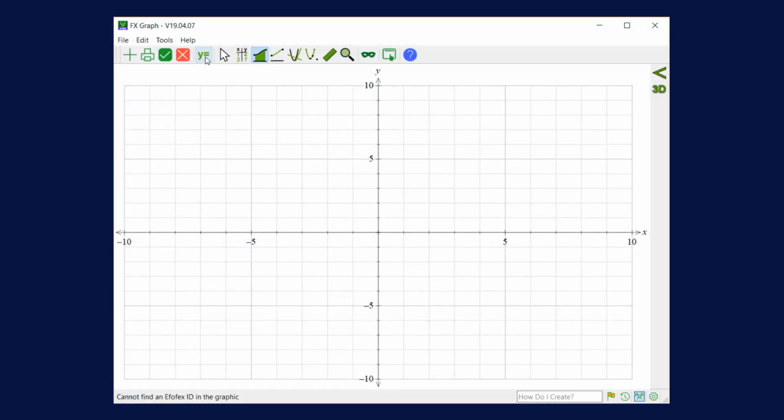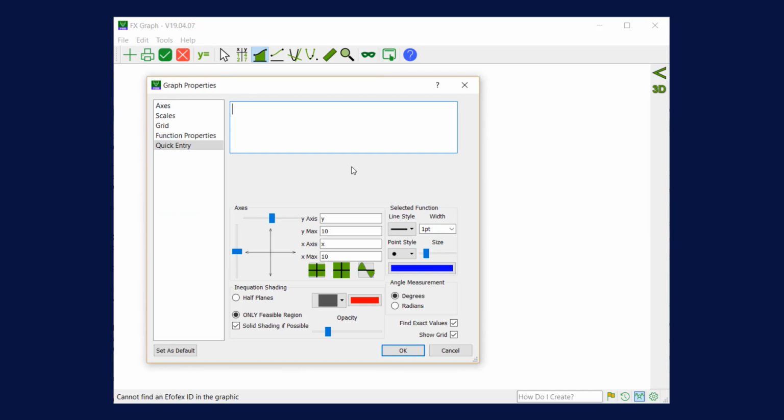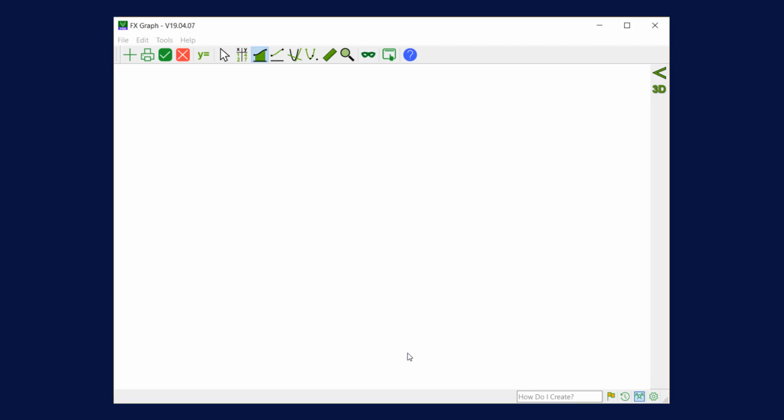To draw your first graph, right-click on the axes or push the Y equals button. This will take you to the quick entry screen where you can start typing functions. You enter graphs, one per line, in the main graph entry space. FXGraph is fairly forgiving. You can type just about anything and FXGraph will do its best to turn it into a graph, showing you how it is interpreting your entry as you go.